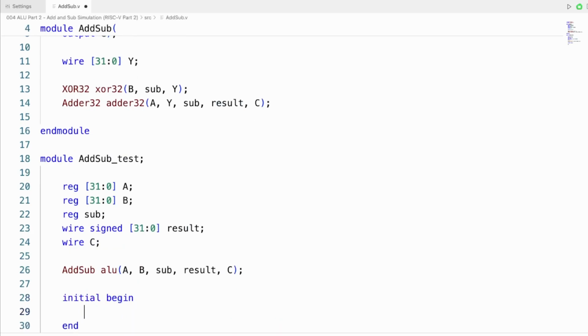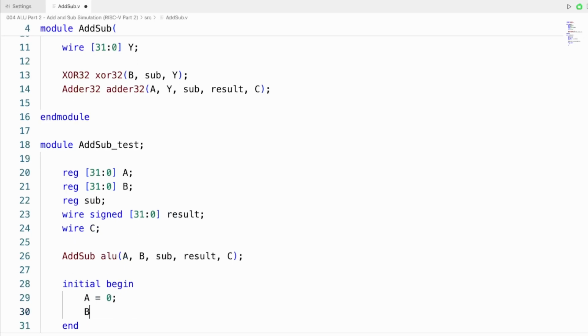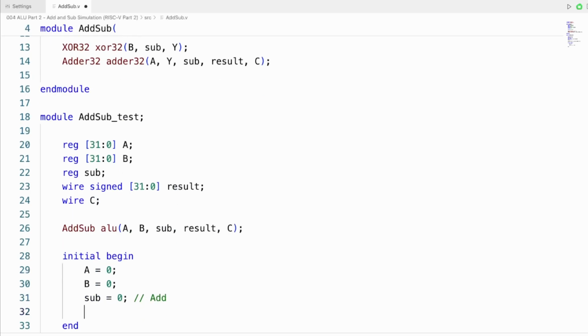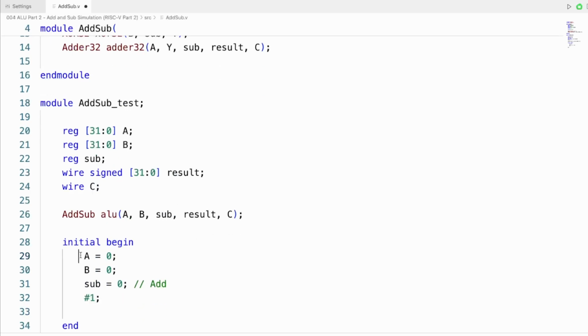Each scenario in this block will test a set of inputs. And after each input combination has been set up, we need a delay. So for the first test, I've just set A and B equal to 0, sub to 0, which means that we are adding, and then I have this #1 here. The #1 notation just means that there is going to be a delay of 1 time unit, in this case the default time unit of 1 nanosecond, and that tells the simulator to propagate all changes through to the output.